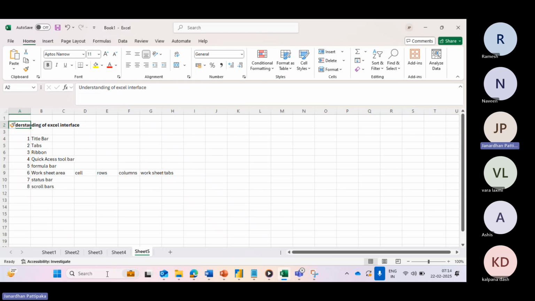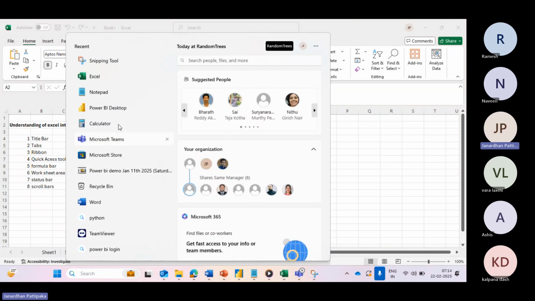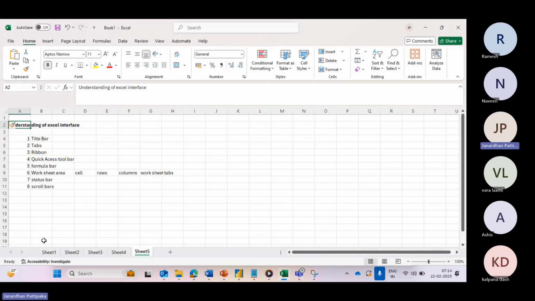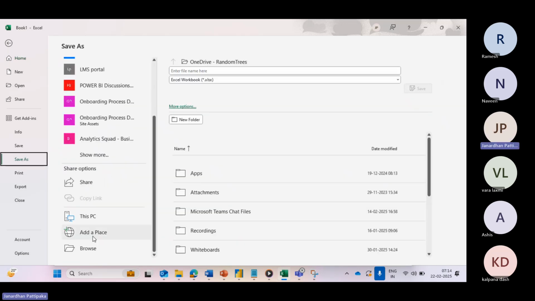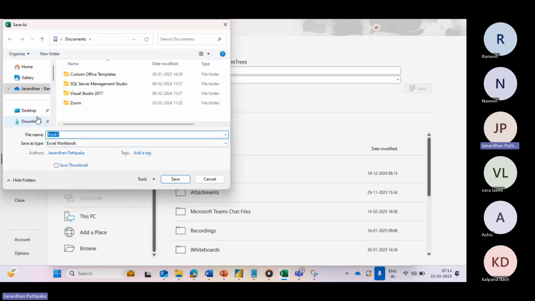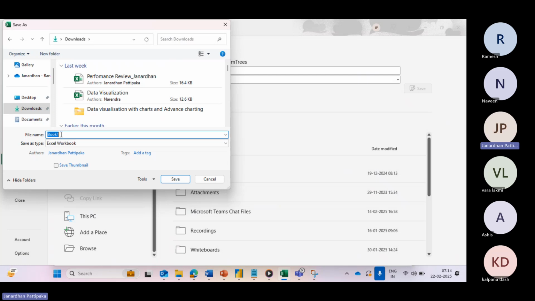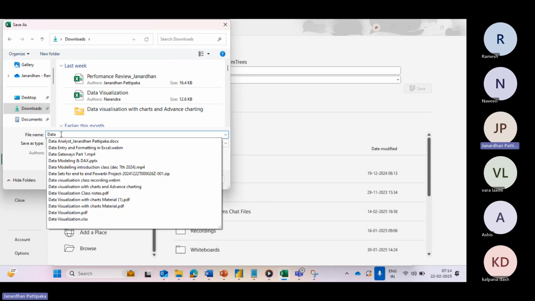When you click on Excel, a blank workbook will open. If you do not assign any name, by default it will take the name Book1. So how can you name the sheets? Once you have incorporated some data, go to File and click on Save As. I want to save it on my desktop, so you come to Browse, and I want to save it in my downloads. I am naming this as data entry and formatting.